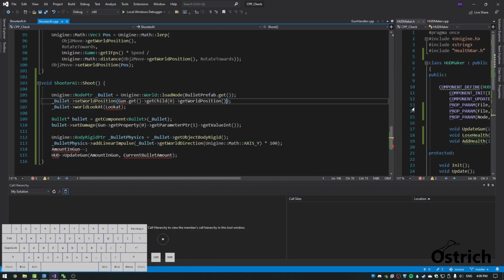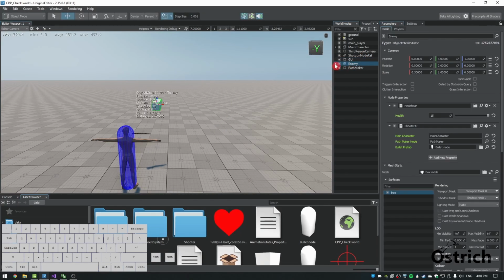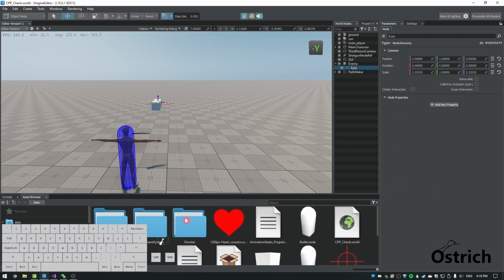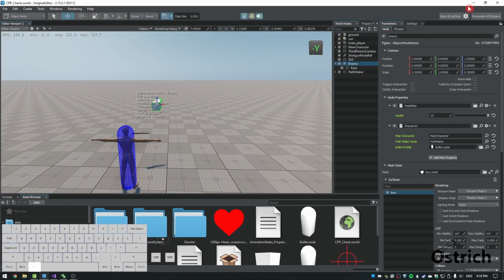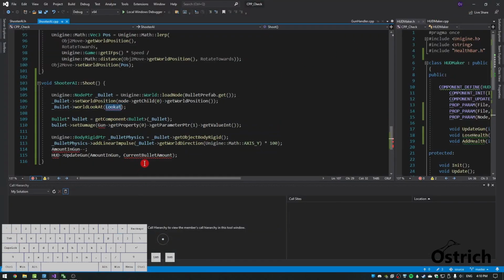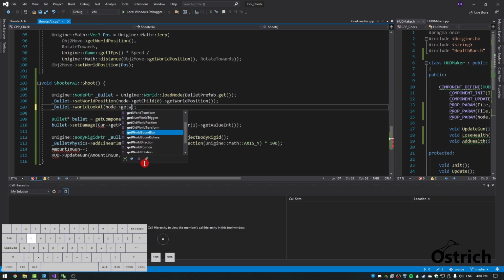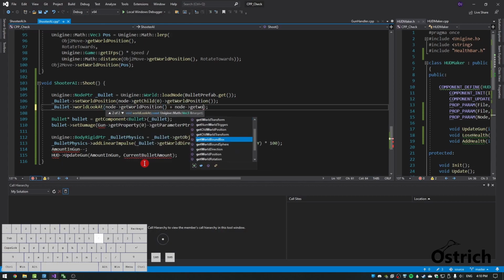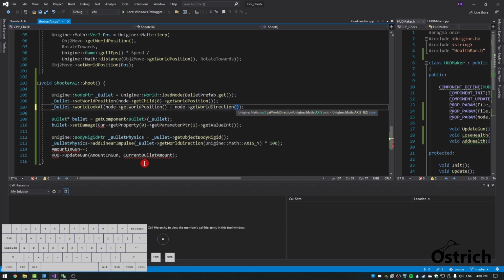Then its position, instead of the gun, we're going to do node. Now what that does is, in our enemy, our child is the eyes, so it's going to shoot from the eyes. Simple and fair. Alright, then it's looking at, so we're going to make it look at the same place that the node's looking at. So node get world position plus node get world direction, and then for direction we're going to do the forward axis, which is axis Y.